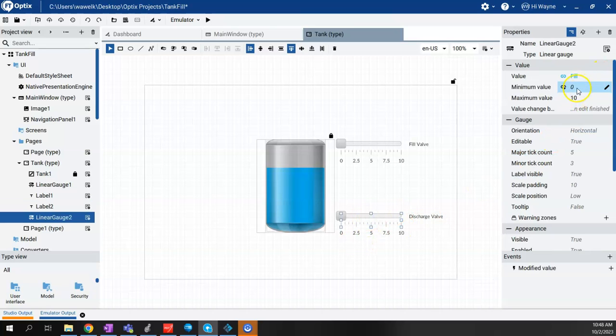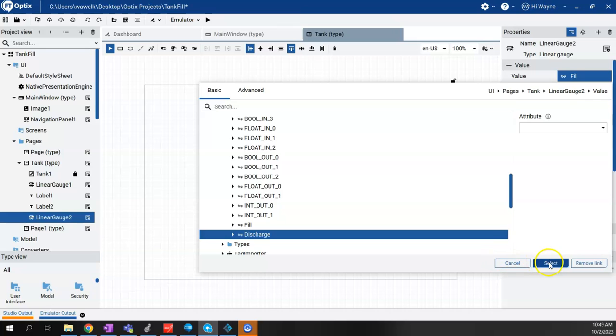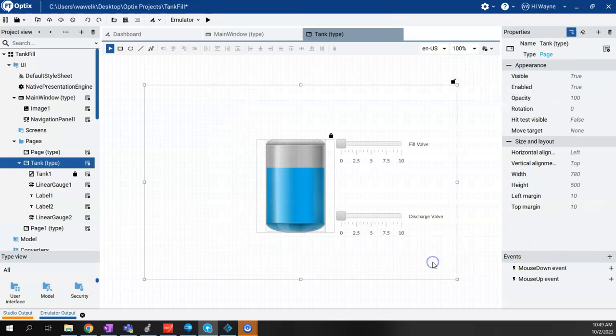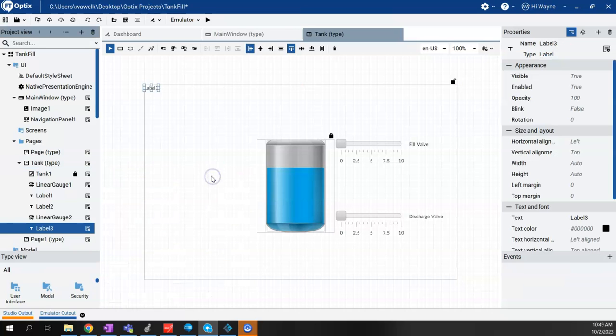So I already have my 0 to 10 scale properly, but I'm going to change the dynamic link to the discharge and say select. One other thing I want to do is get an actual reading for what the level in the tank is. To do that, I'm going to put one more label here. I'm going to add one more base control and a label, and I'll put this label right above the tank.